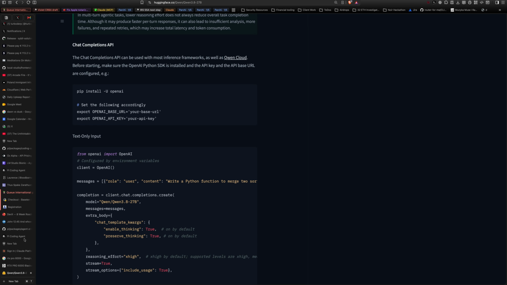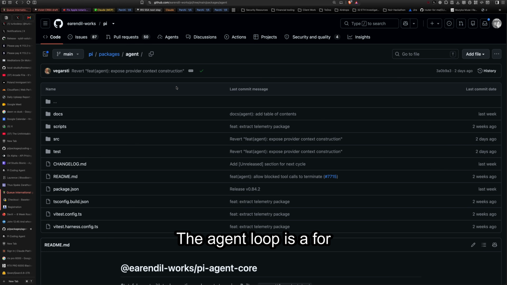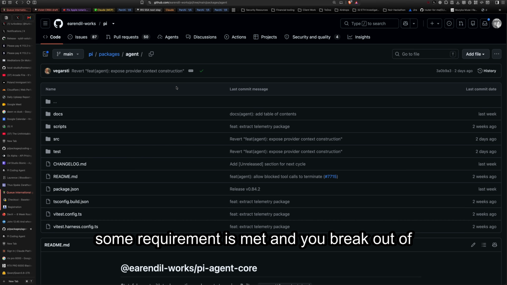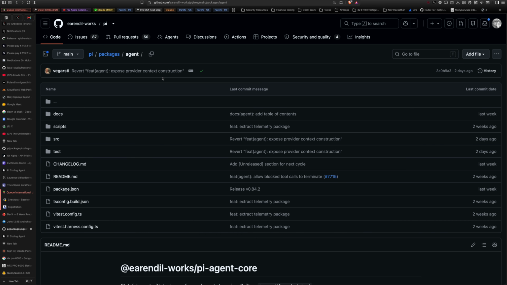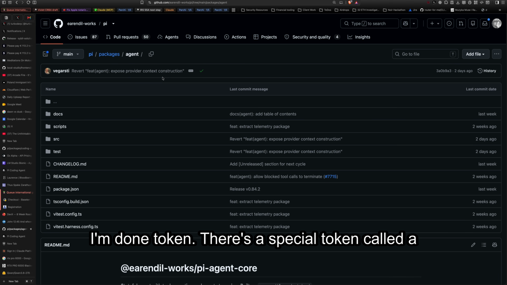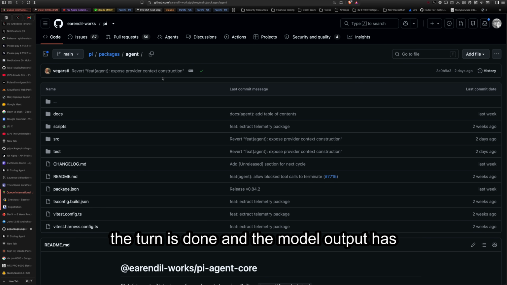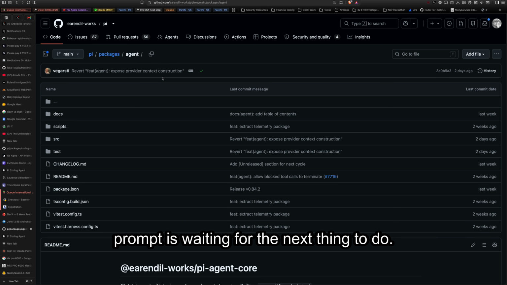We're going to go back into Pi. The agent loop is a for loop. If you've done programming, you know a for loop just keeps doing something until some requirement is met and you break out of the loop. The exit condition is the model outputting the I'm done token. There's a special token called a finish token. Once it outputs finish, that means the turn is done, the model output has been provided, and it is waiting for the next prompt.